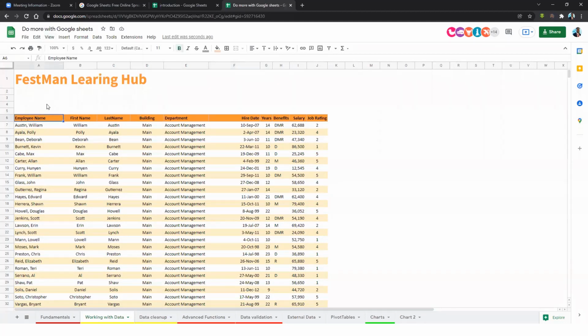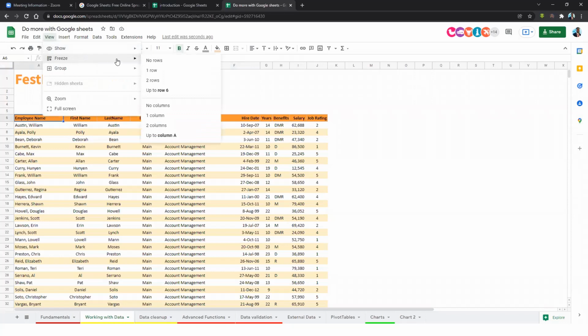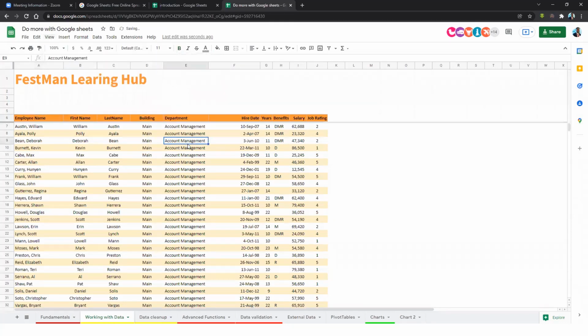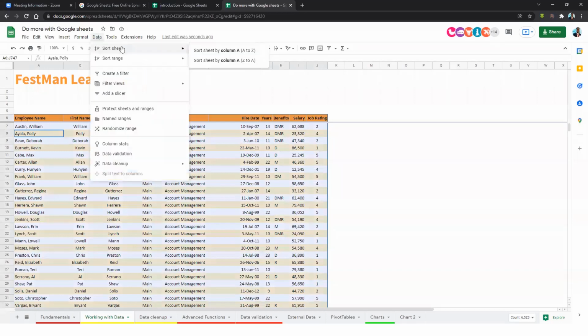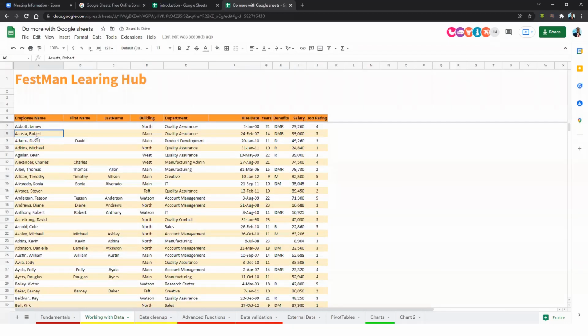Let me select this cell first. Go to view, freeze, and say freeze up to row 6. And now this has been frozen. Now I want to sort the data. So I can select the cell and then select everything, then go to data, sort sheet by column A. Here we want to sort it from Z to A, or let's do A to Z. So I'll pick this.